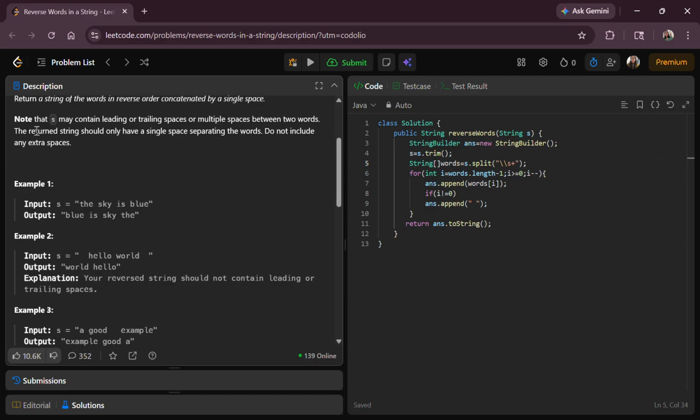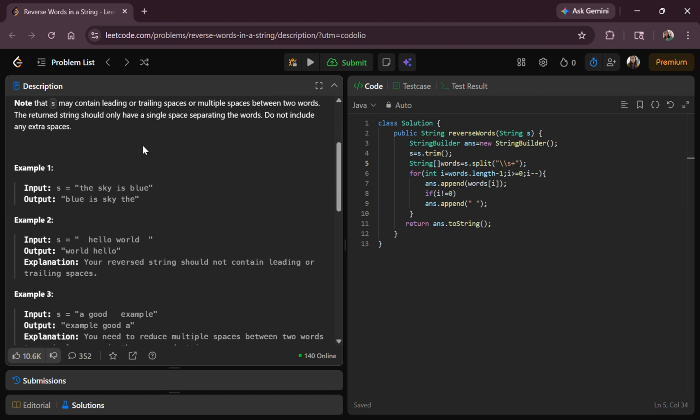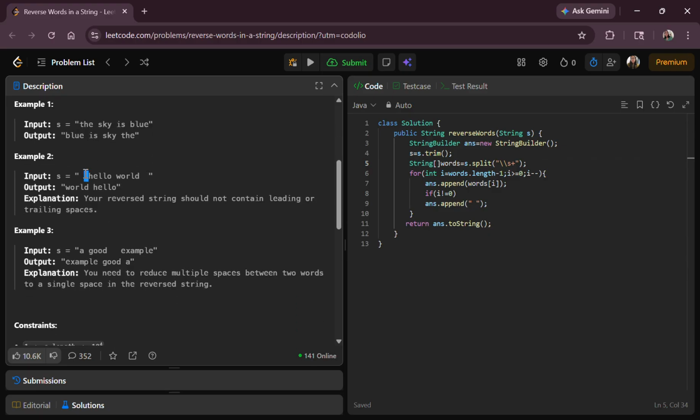Now see, they have given a note. Let's read this note: S may contain leading or trailing spaces or multiple spaces between two words. The returned string should have a single space separating the words. Do not include any extra space. So see, in "hello world" you may have trailing and leading spaces, and we have removed those spaces. I'll explain this with examples.